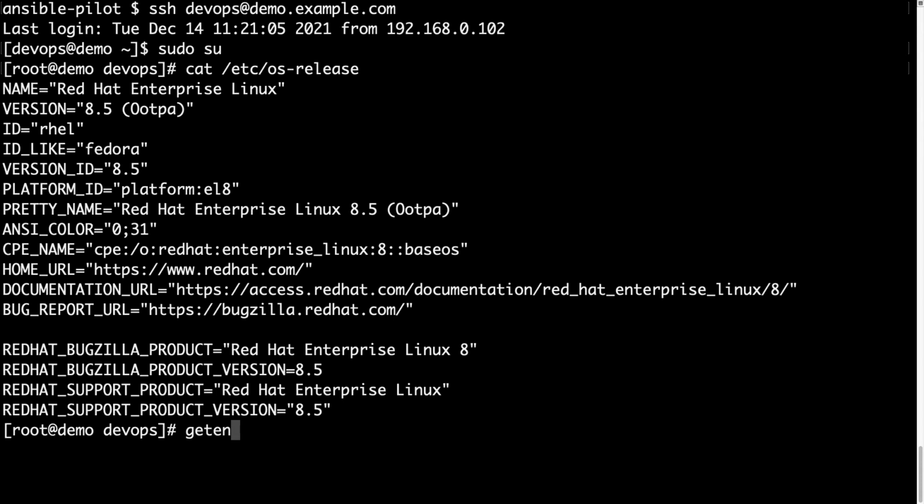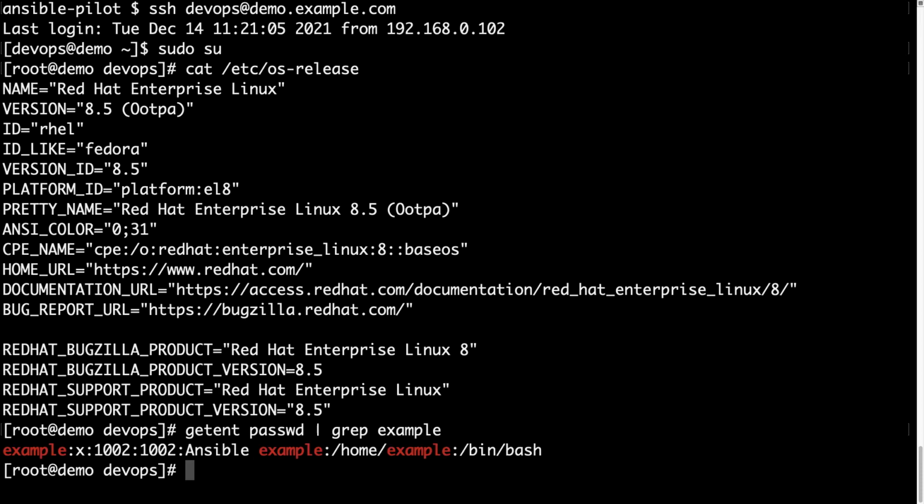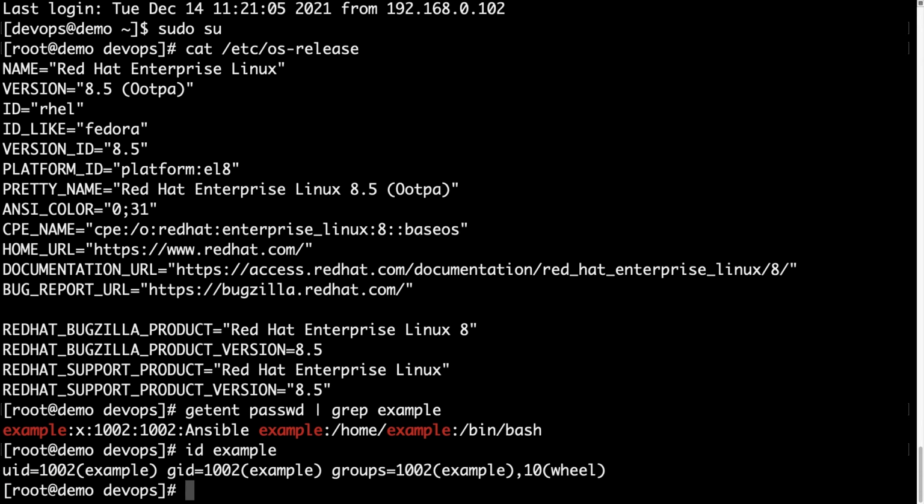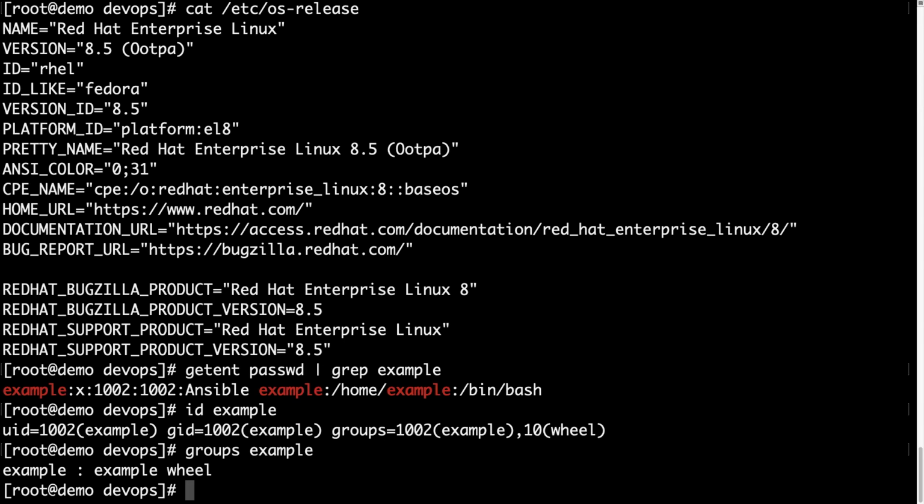And now let's start with getent passwd piped to grep example to verify that the user example is present in our system and has UID 1002 and GID, group ID, 1002. With id example, we can have a pretty nice overview of the primary group, example in this case, and the secondary groups, example and wheel. You can also list with groups example.